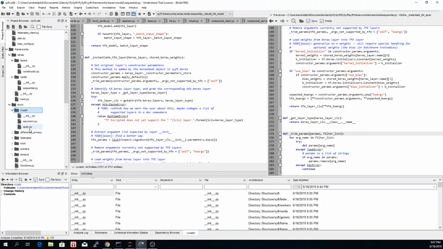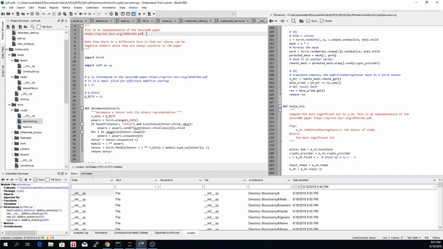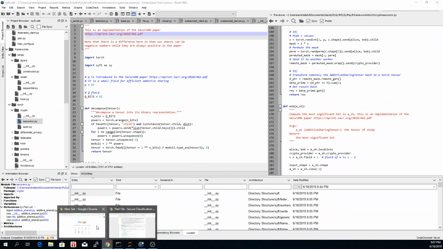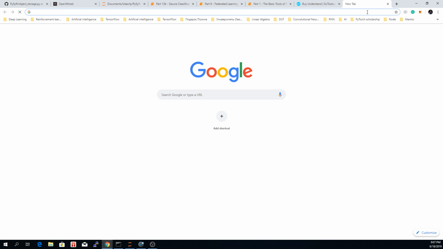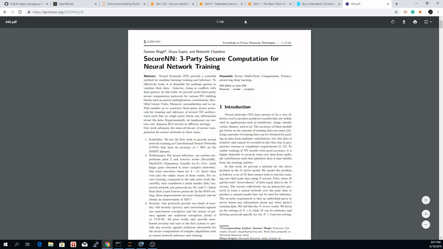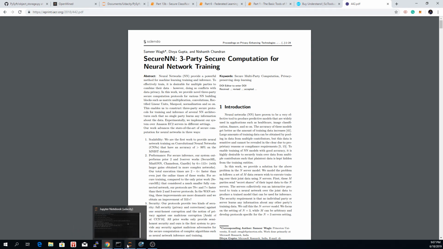If you look at the crypto and we go to secure RNN, here's the paper, the secure RNN paper. So for example, we can put it over here. And this is the paper. You can read through this paper, and this paper is implemented for TensorFlow Encrypted, and TorchHook is not using TensorFlow Encrypted. It implements this paper itself. So TorchHook is more complicated and really worth looking into.